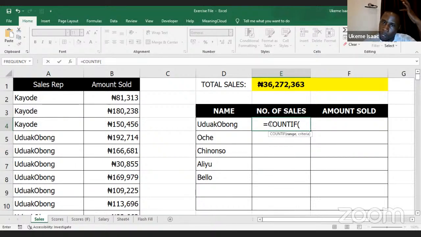So what am I actually doing here? I'm saying equals COUNTIF. When you type a function, Excel will ask you for the arguments. The arguments are the components you have to provide to allow that function to carry out the calculation. Here I have the range. What Excel is actually asking me is, where is the data you're looking for? Which range are you looking at?